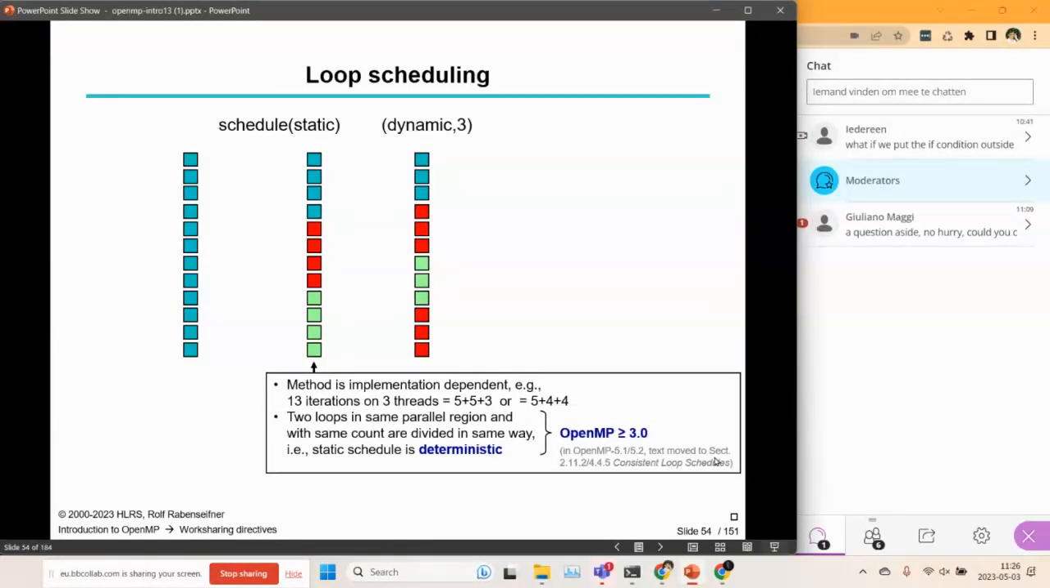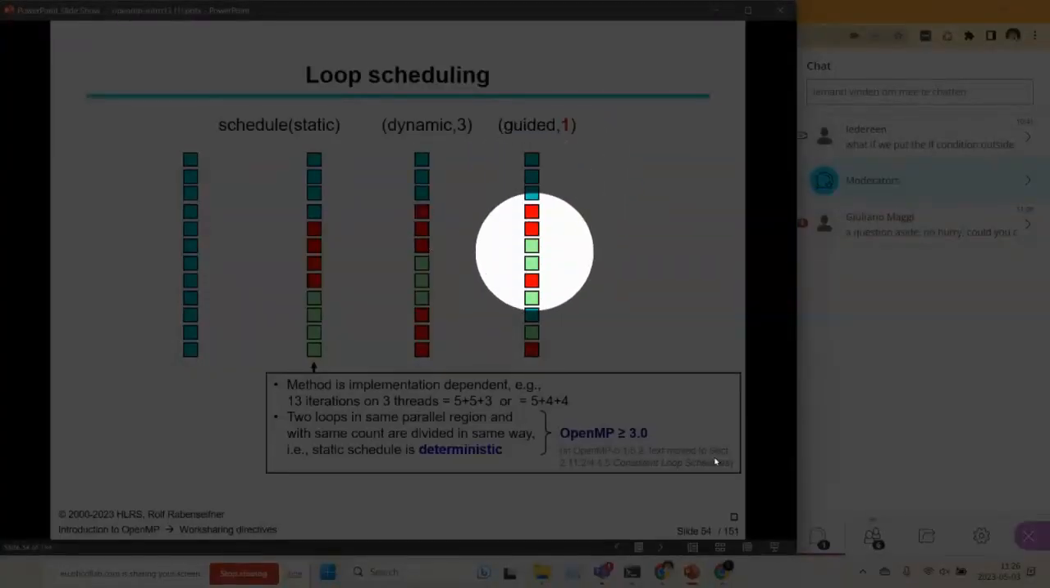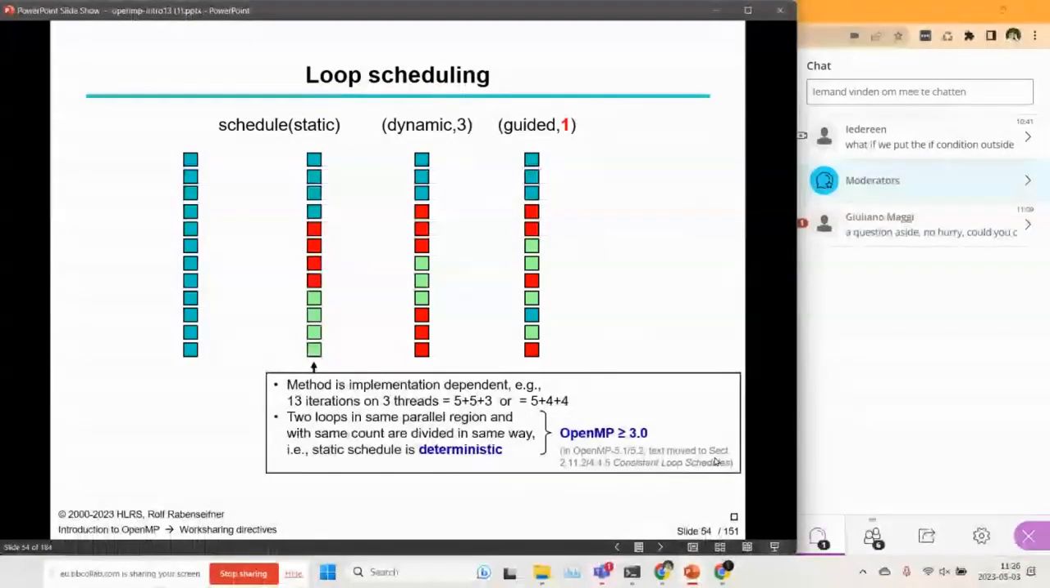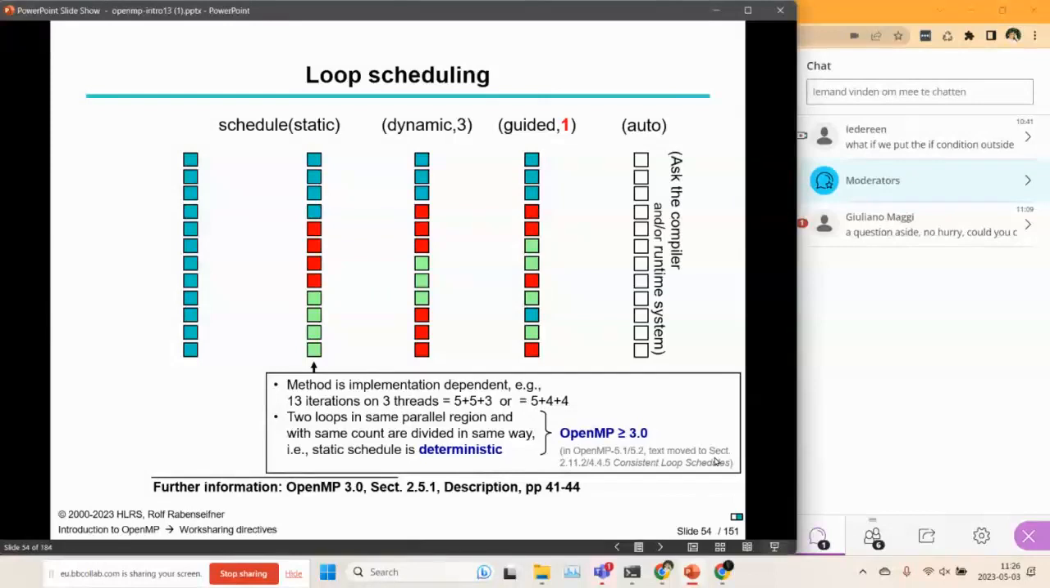Okay, so this would be dynamic: depending on who ends first, gets the next one, and so on. And guided, you get chunks of decreasing size. So thread 0 starts with 3 items to do, and then, okay, the colors are not so easy, I think the one in the center now is thread 0 again, and so on. So they get decreasing chunks. And auto, yeah, whatever. So this is under your control, and this impacts performance. Depending on the type of the work you're doing in each iteration, you may choose one schedule over another.